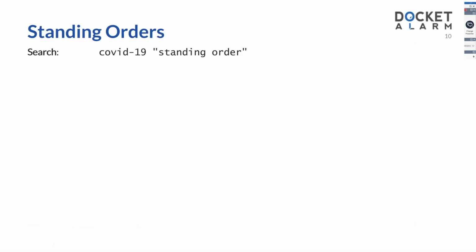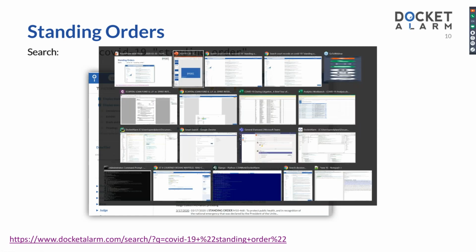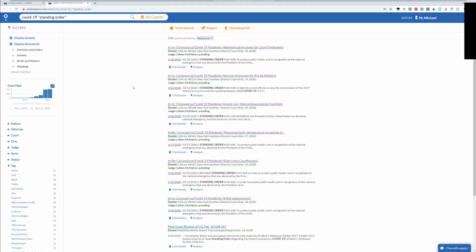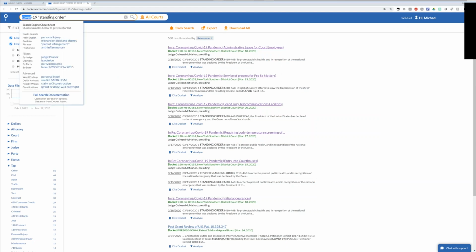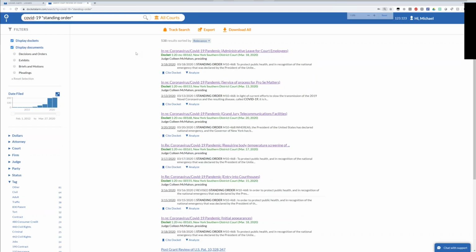All right, so standing orders, it's very simple. If you go onto DocAlarm and search COVID-19 standing order, you'll find it. And I have a link right here that will do that for me. It loads up. All right, so we're going to do it manually. I already had it open here. So if you just type in COVID-19 and then space and then standing order, you'll find quite a bit of information here. Let me make this slightly bigger.